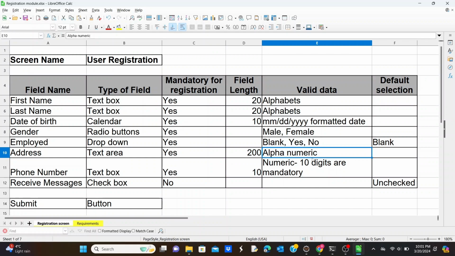Alphanumeric means it should allow alphabets and numerics. Generally it should allow special characters also, but for this example, let's take it that it is asked only for alphanumeric. The next one is phone number. It's a text box. It's also mandatory and the field length is 10. It should allow a 10 digit phone number. And by default, nothing should be there.